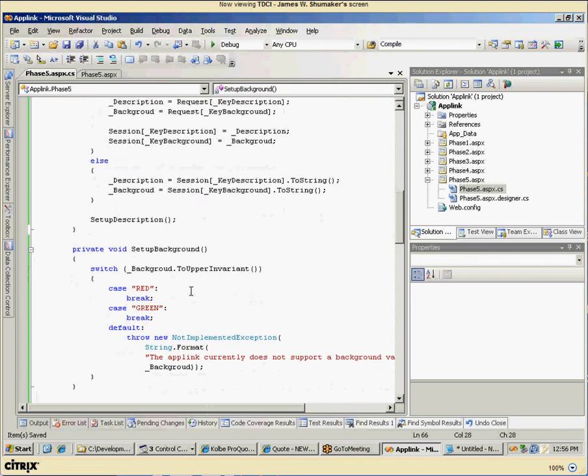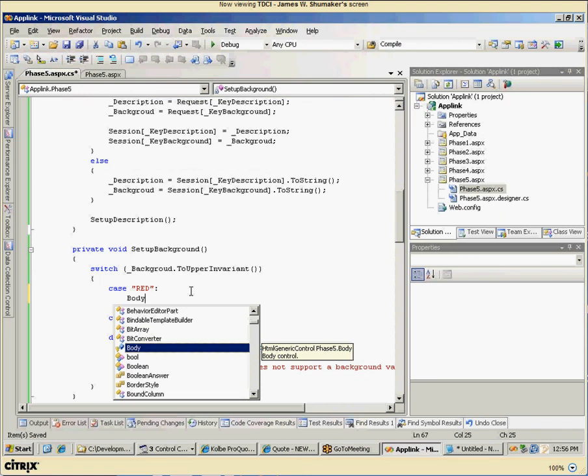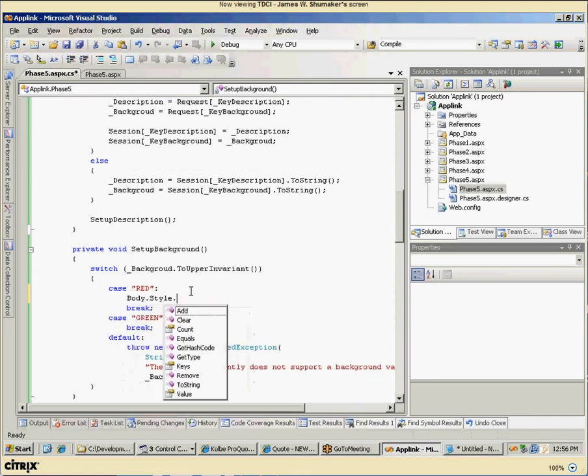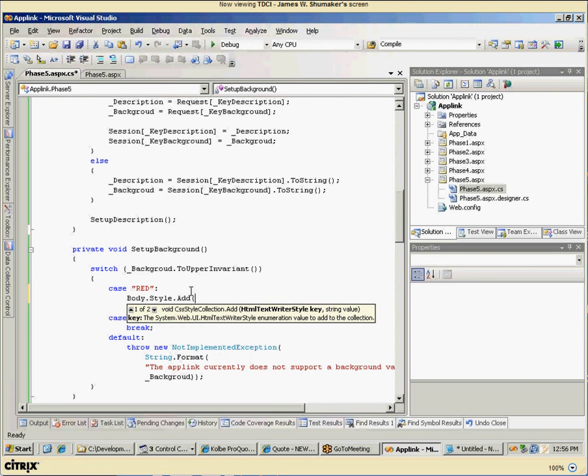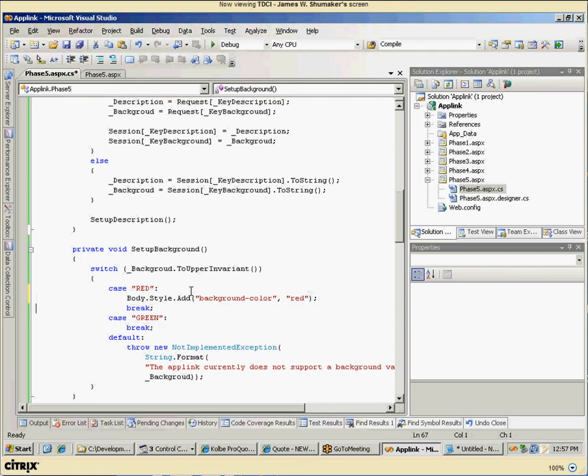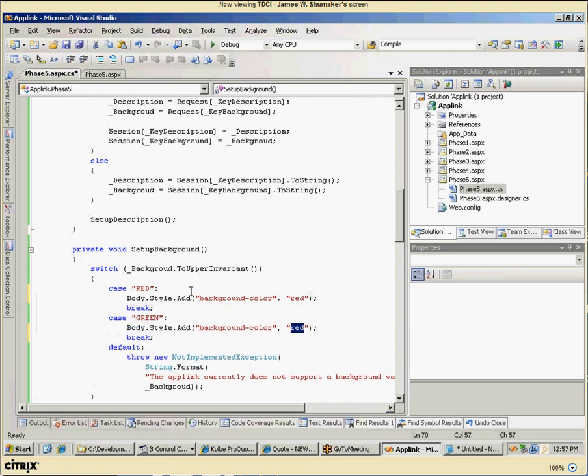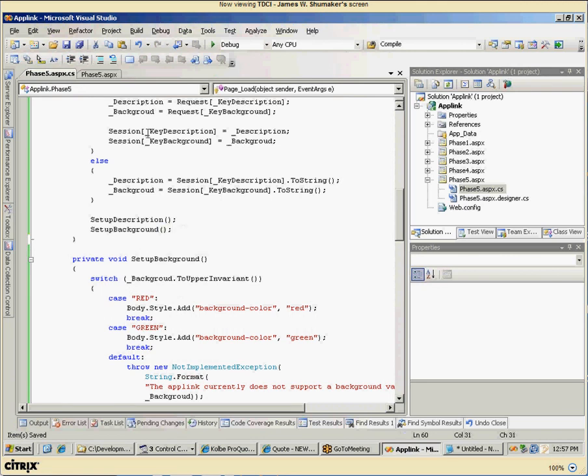So let's go ahead and set our background color. I go into the body element, I go into its styles, and I'm going to add a new CSS property. And CSS is just a real clean way to control the font size, position, colors, and all of that of HTML elements. In this case, I'll set the background color to be red. And we'll do the same thing over here, except we'll set it to green. And then all I have to do is call setUpBackground from our function, and we are ready to go.